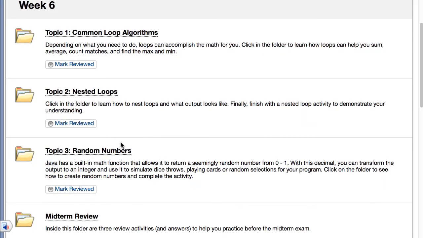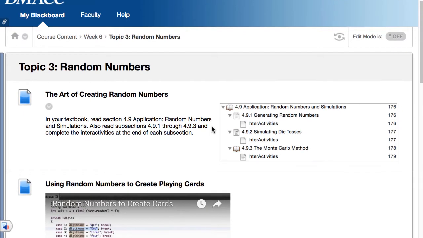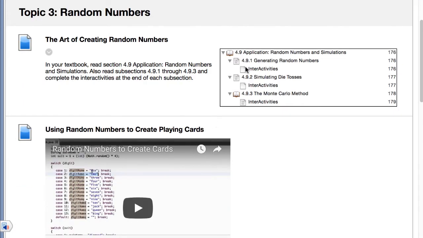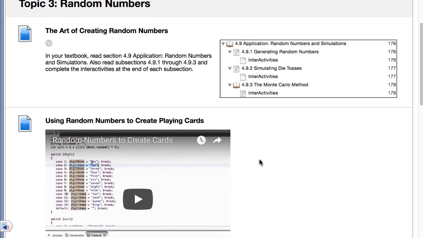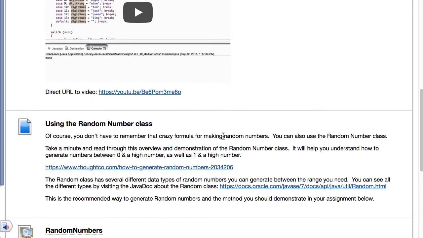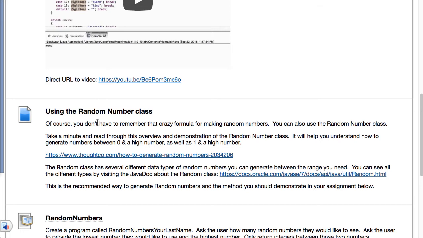Our third topic for the week is random numbers. There are two ways to generate random numbers. First off, I show you the way your textbook has you do it, and an example of that. And then I wanted you to make sure that you're familiar with the Random class.